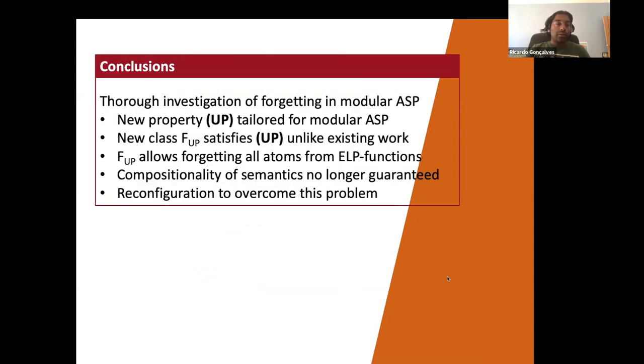Let me just conclude by saying that we have done a thorough investigation of forgetting in modular and multi-context programming. We have defined a property which is tailored for modular programming. We have proved that none of the existing classes of operators in the literature satisfies this property, and we have proposed a class that satisfies it. And we have shown that with this property, we can always forget. So in this class, it allows forgetting all atoms from ELP functions: input atoms, hidden atoms, and output atoms.